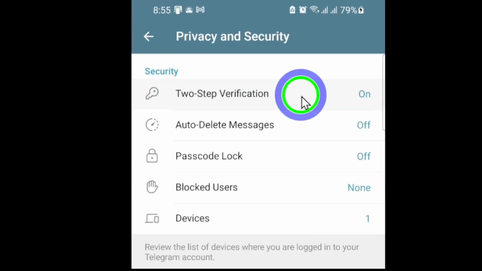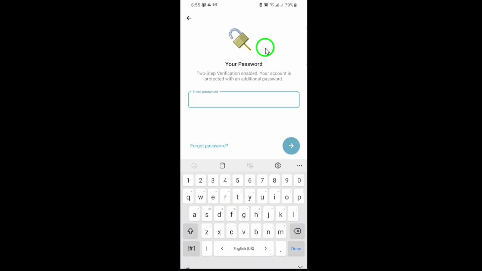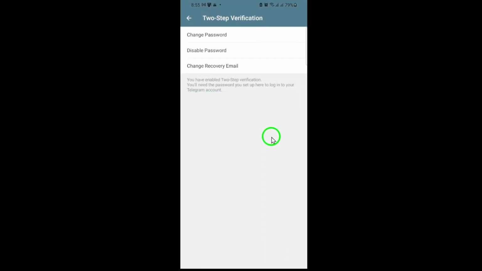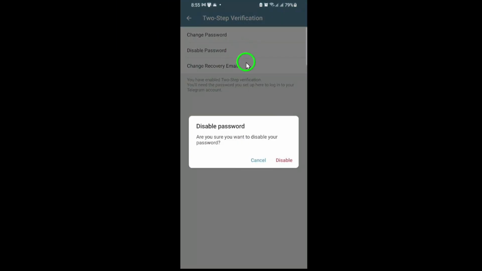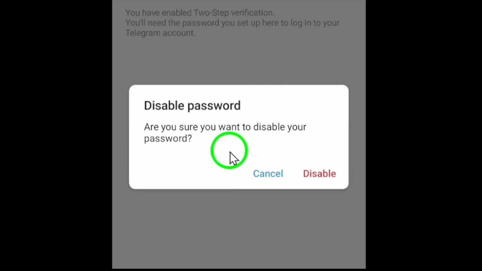To continue, you'll need to enter the password you set up when you enabled two-step verification. Type it in carefully, then move forward. Once you're inside the two-step verification settings, you'll see the option to Disable Password. Tap on this. A confirmation prompt will appear, asking if you're sure you want to turn off two-step verification. Tap Disable to confirm your choice.